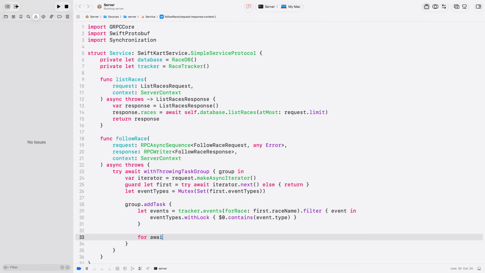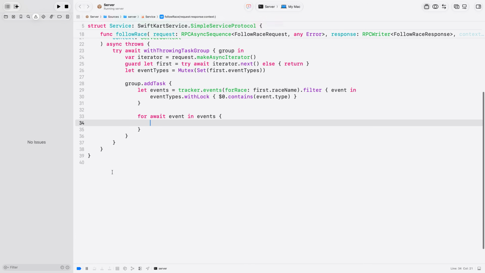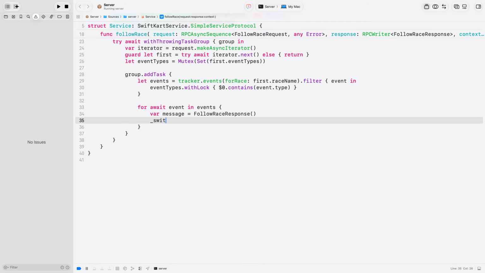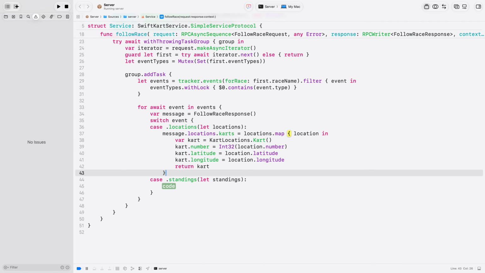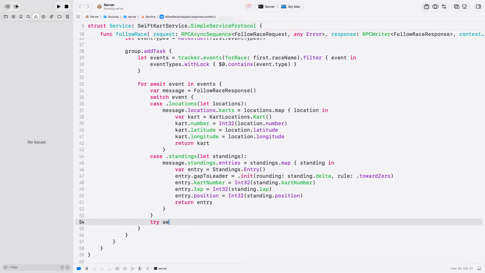I'll iterate the filtered events and create an empty response message. Then I'll switch over the event and populate the message. First, I'll map the array of cart locations from the tracker to the data type used by the RPC. Then I'll do the same for the standings. Now I'll write the message to the client.